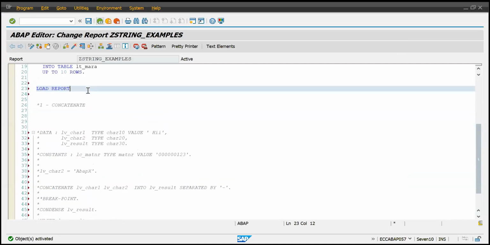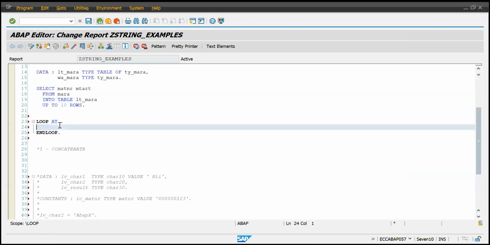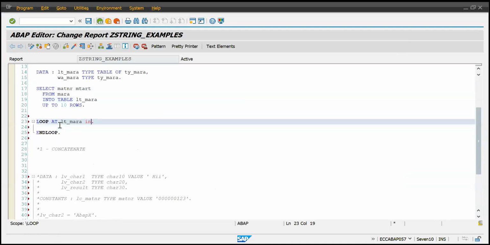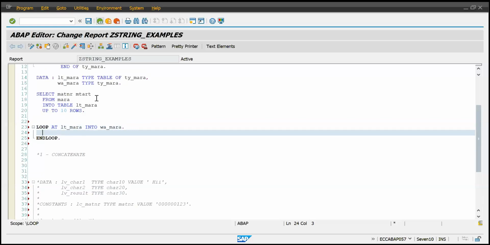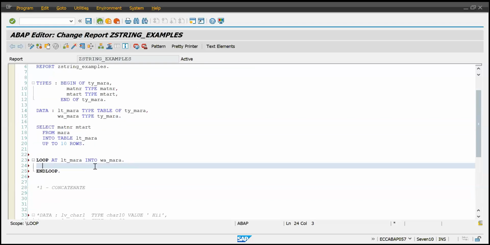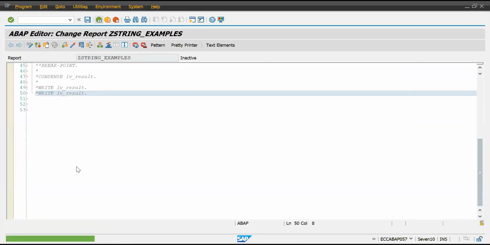Loop at what's our table name, which is our lt_mara. I'm writing this fast, and you can do that too once you are working on a daily basis. You will be able to remember what you have created, which type and which table, and accordingly you can work. And then wa_mara. Let's print wa_mara-matnr, and then comma, wa_mara-mtart. Save it, check it, activate it.